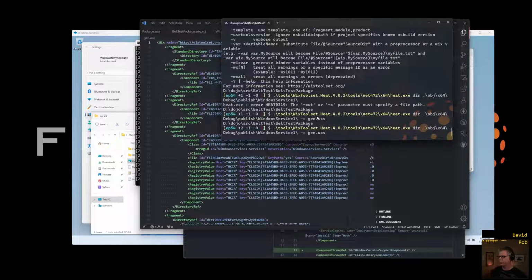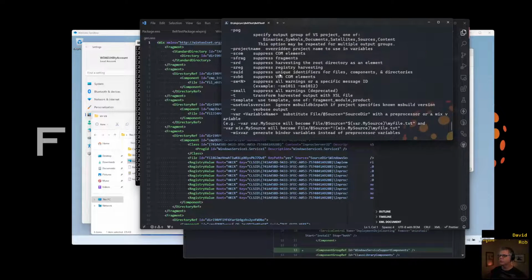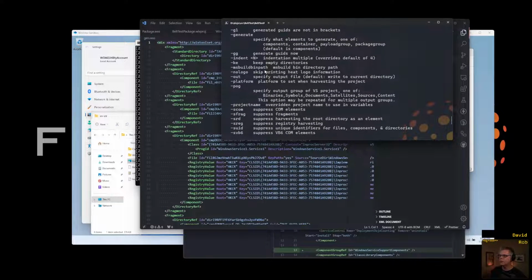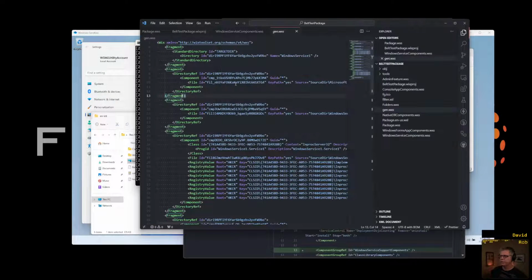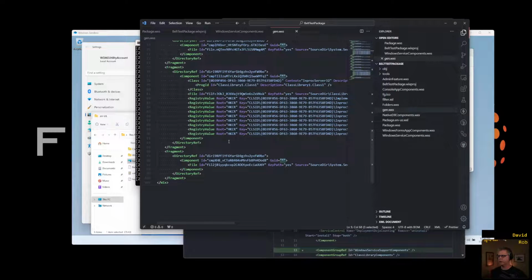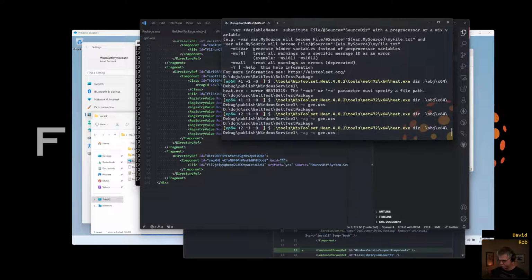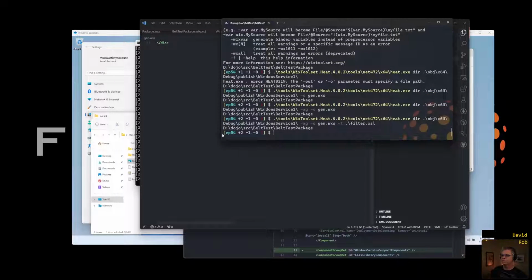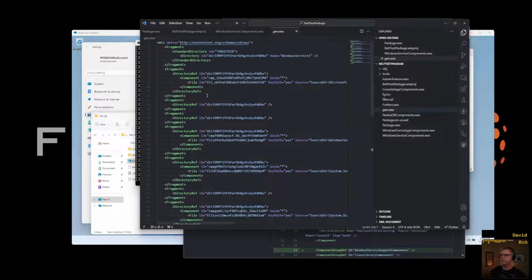So then you have to remember to use the -ag switch to generate the GUIDs. So now we have star GUIDs. So WiX will take care of the GUIDs for us, and so on from here. Let's try the -t because we have it, right? Filter.xsl. I forgot we left the file in. We didn't delete it.